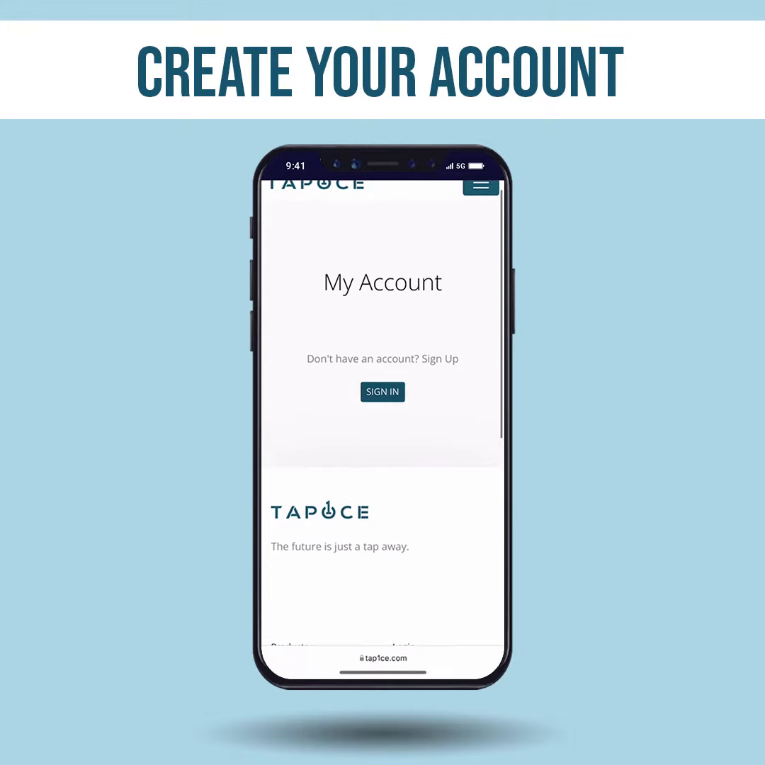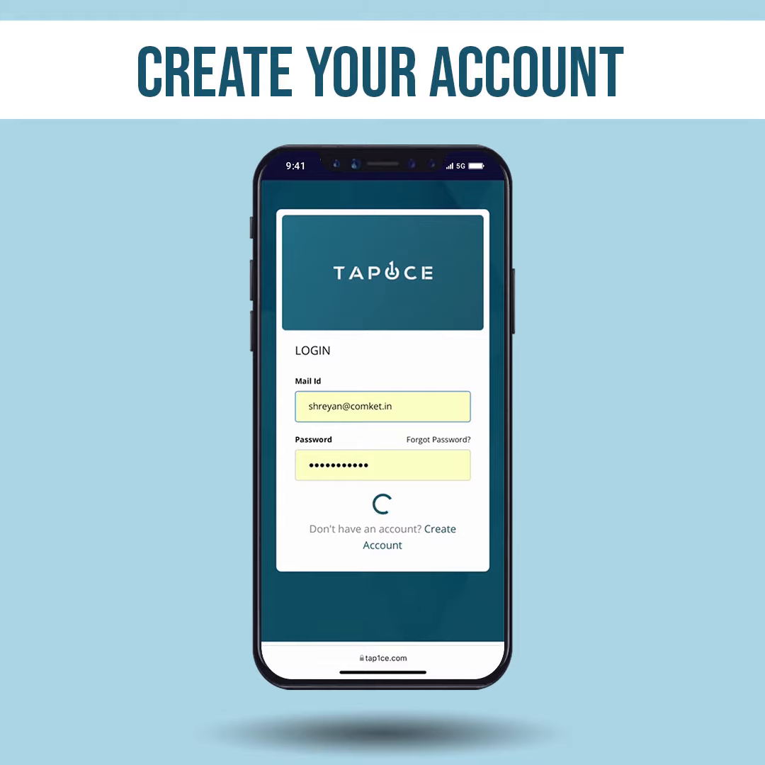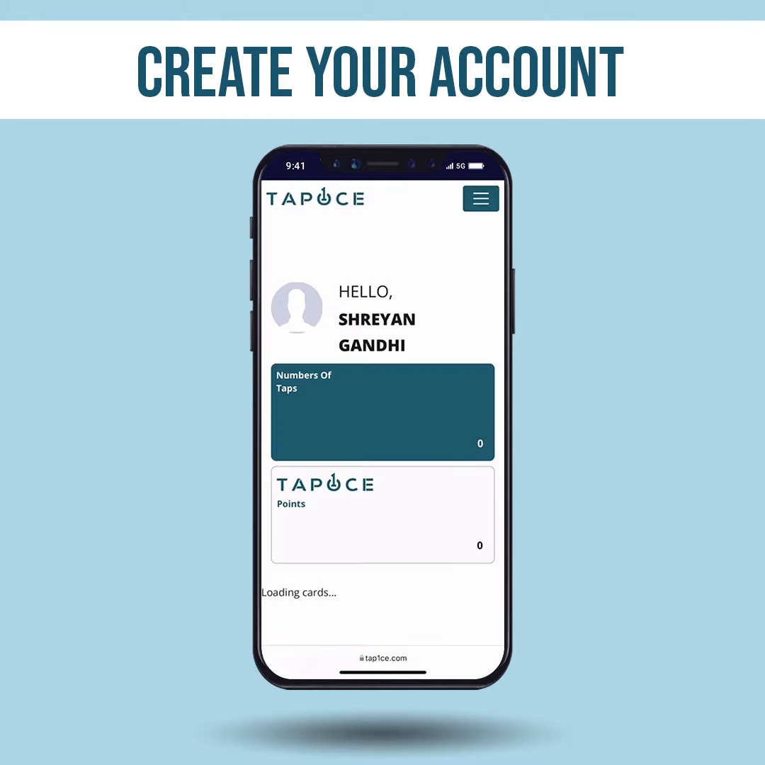Select the account option from the drop-down menu. You'll be taken to a login or sign-in page. You can use the email address and password you used to register while purchasing your card. If you didn't set a password during checkout, you can click on Forgot Password and a reset link to set your password will be sent to your registered email address.